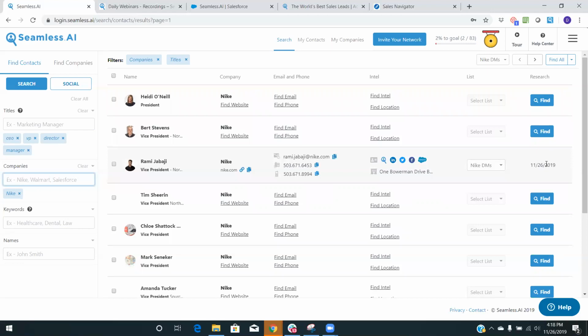Right? So I just found this contact by hitting that individual Find button. Remy's contact information was saved. This Find All button is also going to be your friend if you're looking to move fast. Before we touch on that, let's take a look at the contact information here. I'm going to click on his email.